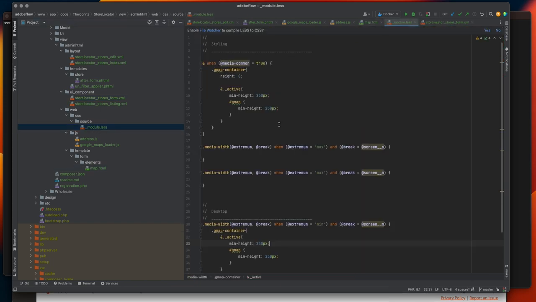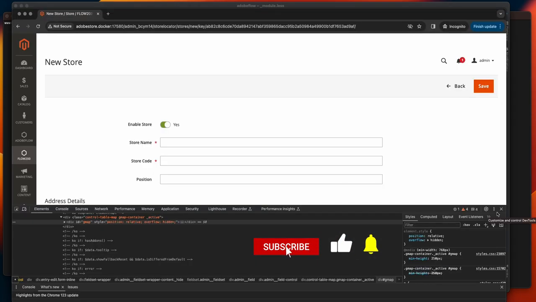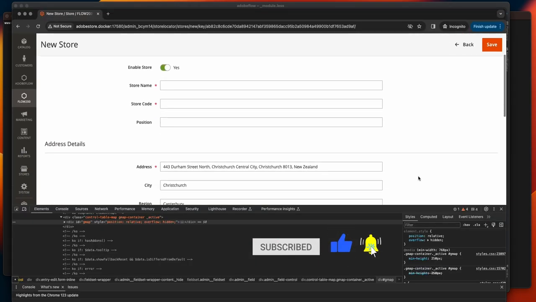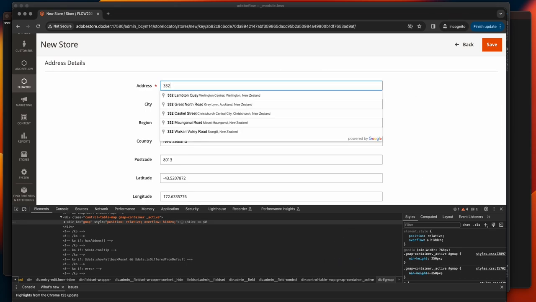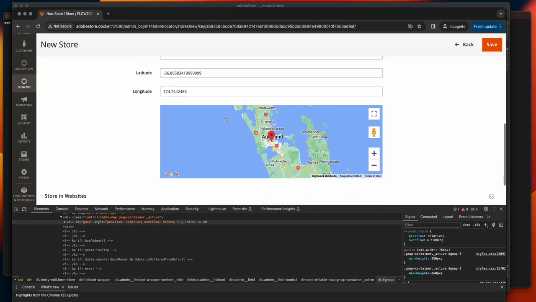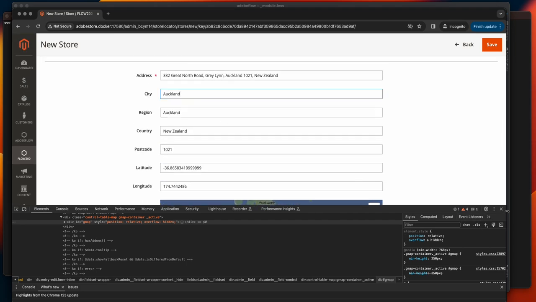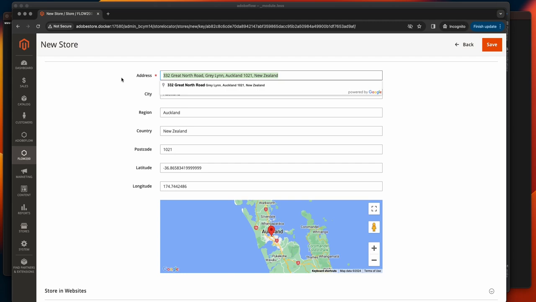Next, I have my module list file, which contains all the CSS properties for my module. And finally, if I log into Magento backend and go to the address finder, if I select the address, you can see it will populate the address field, and it also creates a marker in the map area.